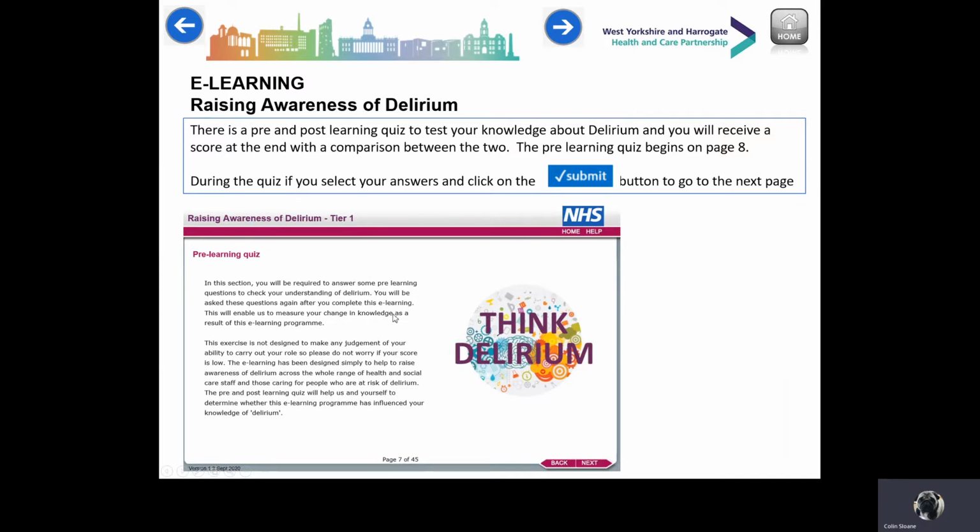Once you're on the quiz, and this is where the navigation is slightly different, you'll select the answers to the questions and then you'll click on a submit button, and that will take you to the next page where there'll be a few more questions, until the point where you'll click on submit at the end of the questionnaire, and the navigation will then return to these next and back buttons at the bottom of each page.